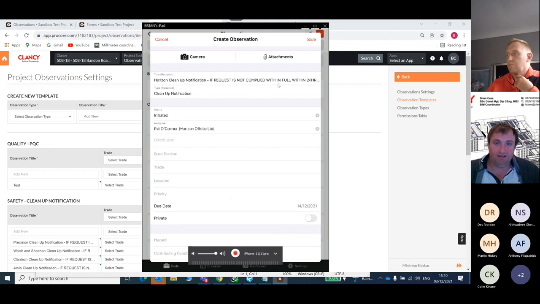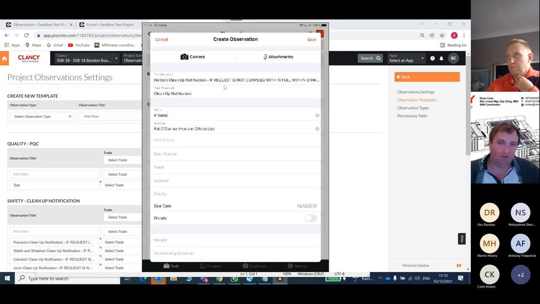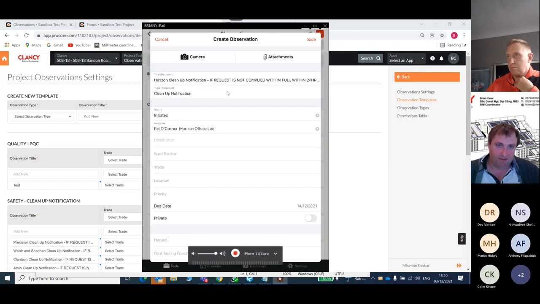And you can see the title is filled in. So you don't have to type in that long statement to say that this is a cleanup notification and needs to be provided. It's already filled in for you. The title will be filled in because this is used for more than cleanup notifications, and the assignee is filled in. So really all you have to do is fill in any of these other parameters if they're relevant.